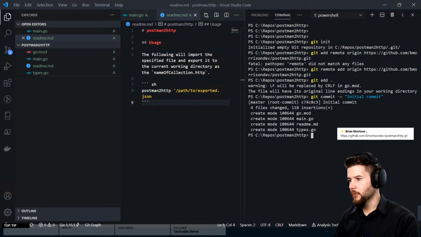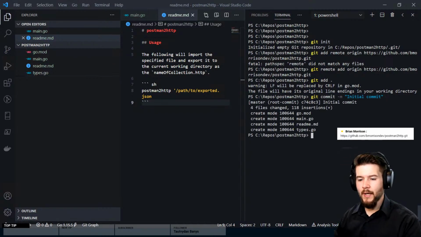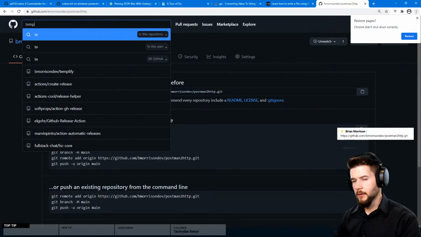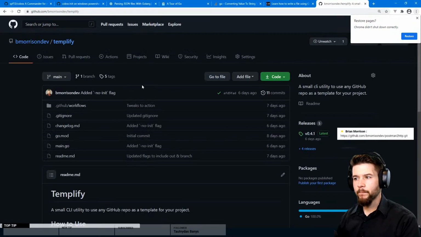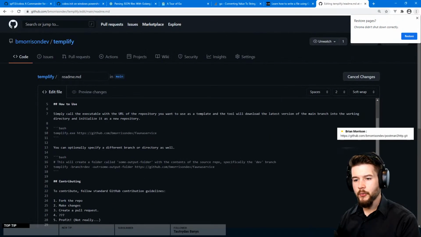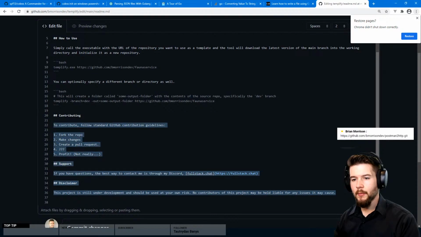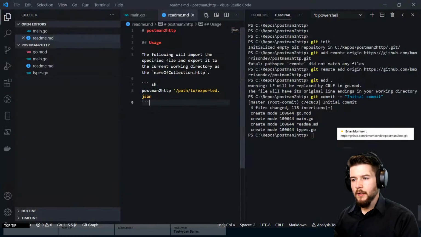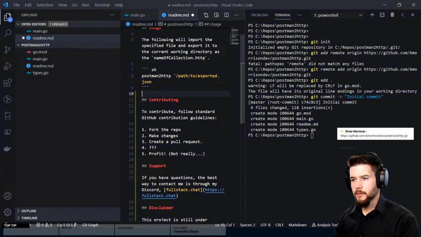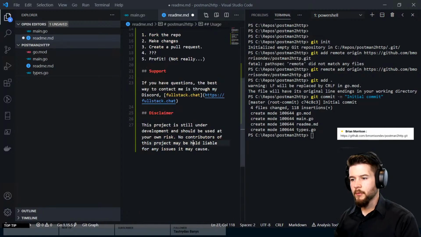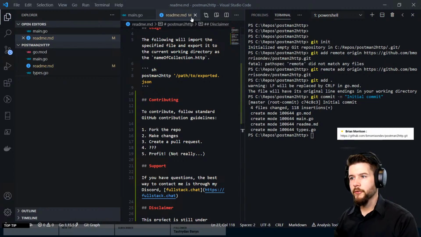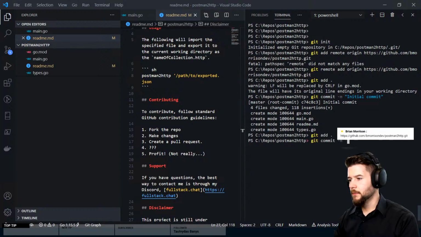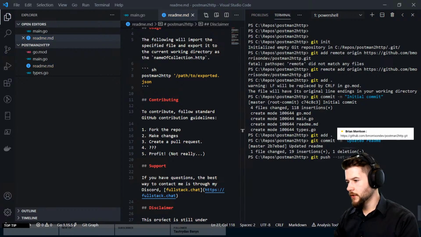I need to update the README. I'm going to grab from Templify. There we go. This is actually the same as that other CLI tool that I wrote last week that I was talking about. I'm going to grab all this stuff down here because it's standard legalese kind of stuff. Support, disclaimer, project under development, use at your own risk, that's normal stuff. And we're going to git add dot, git commit updated README. And we'll do a git push set upstream origin master.